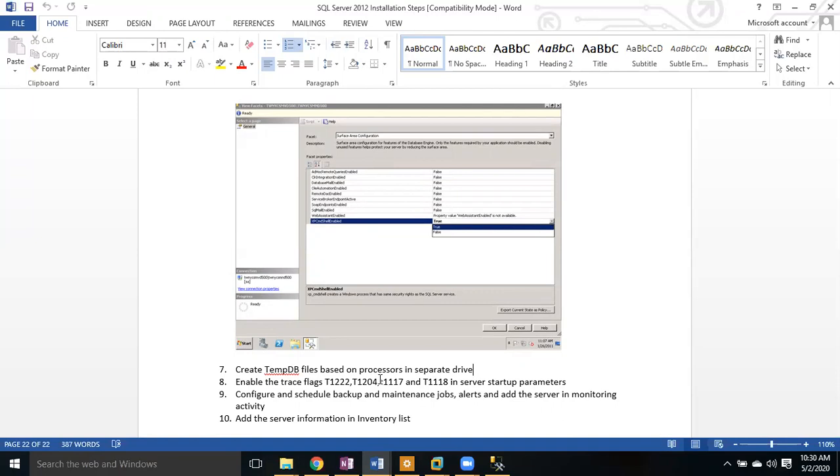And coming to the trace flags 1117 and 1118. From 2016 onwards, these are the default trace flags. So that means there is no need to enable them from 2016 onwards. These are the changes that happened for TempDB. But before 2016, like in 2012 and 2014, we need to enable these two trace flags, 1117 and 1118. So what are these trace flags and how to enable them?